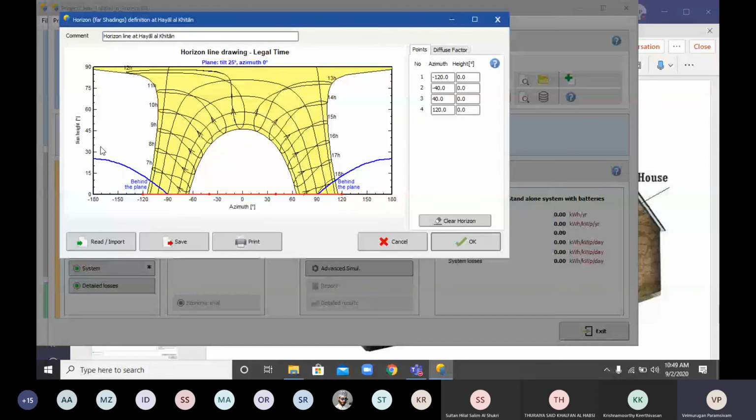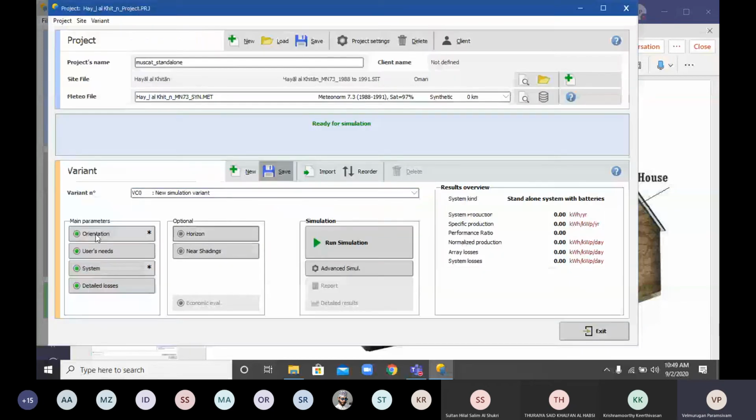For that place, how much temperature and how much tilt; based on the tilt angle, this graph also comes automatically. So our aim is orientation. First we choose the place, Muscat, whichever place you want. Next, how much energy the user consumes and what the tilt of the solar panel is. Next, the system: choose the battery, the PV array, the controller. Okay, finish.